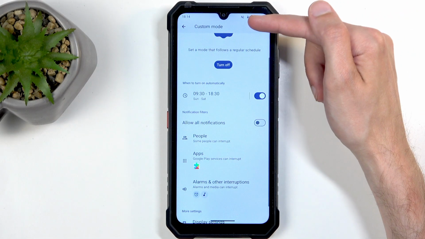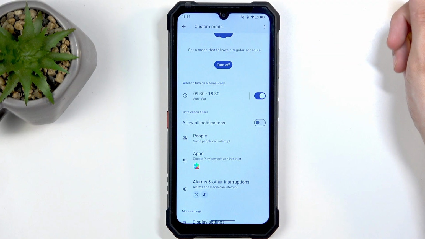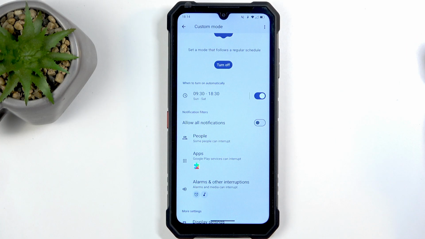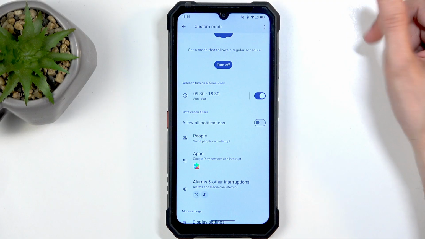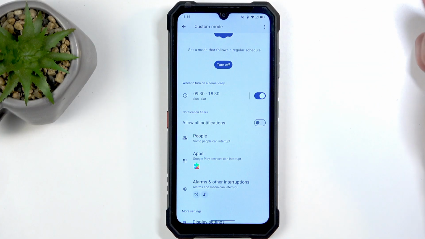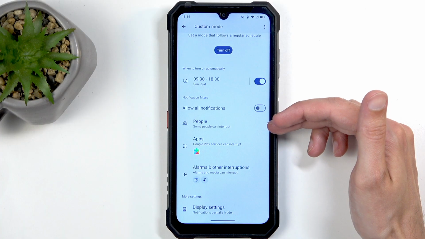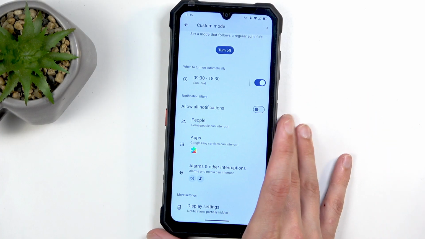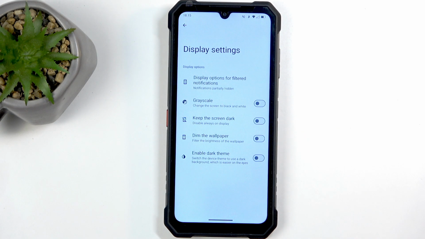So you can see it automatically became enabled right here, and that is because it is right now in its working time. So in 15 minutes basically it would automatically turn itself off, as it's supposed to be disabled at 6:30. And just like before, you can specify people, so who can call you or message you, what applications can be annoying you, and then other interruptions along with the display settings. So we have again the grayscale, wallpaper, and all that jazz.